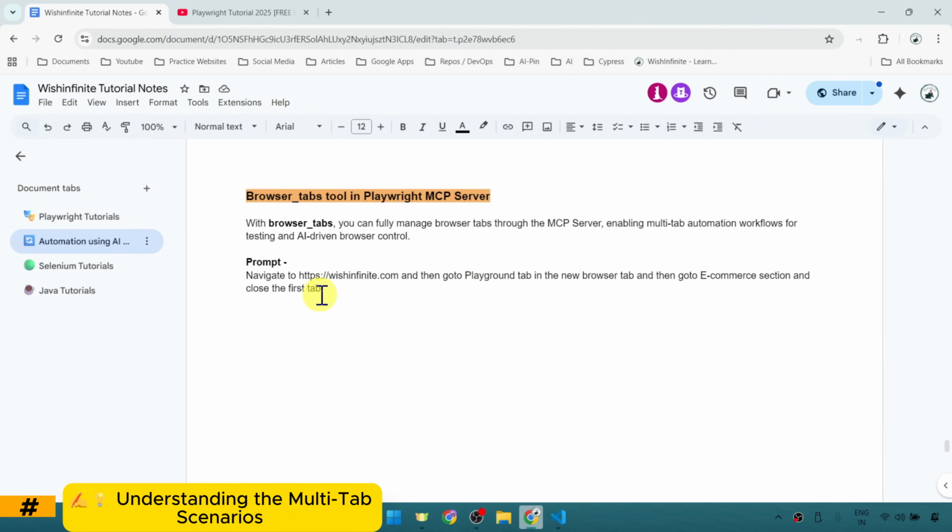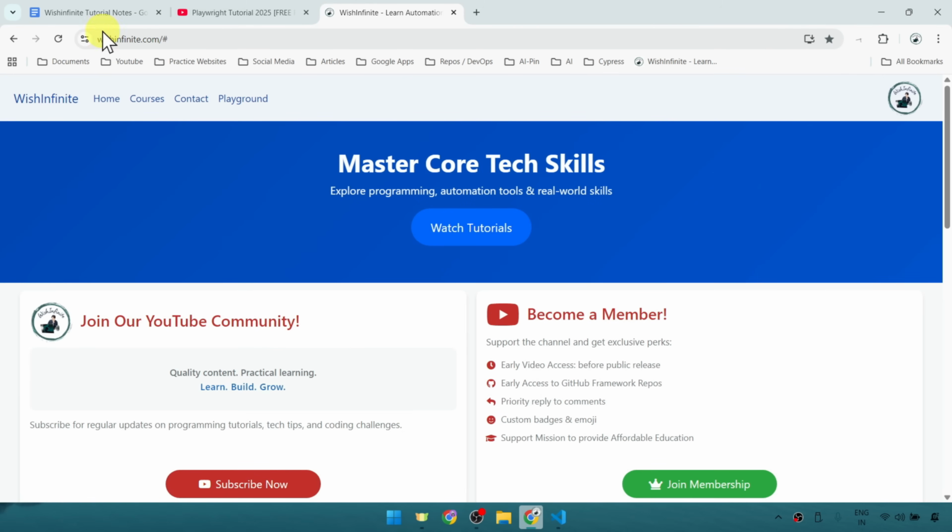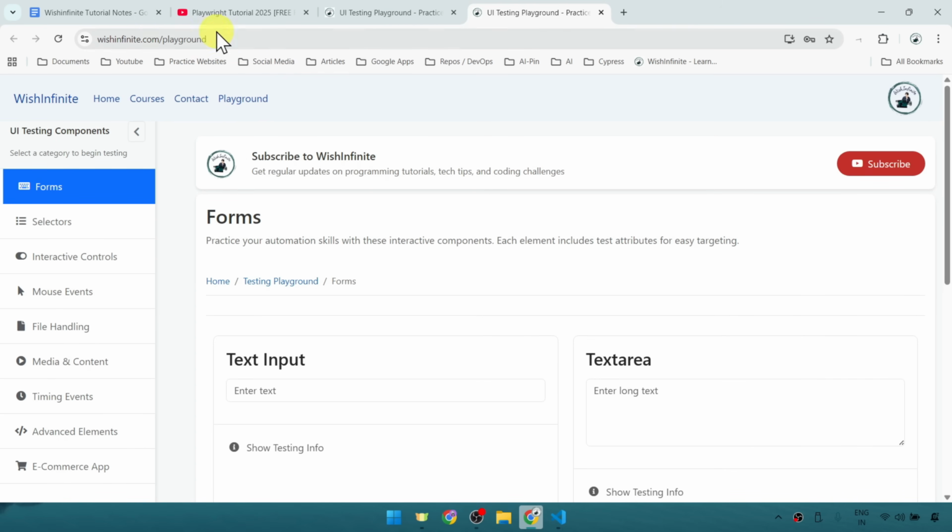So now let's see the practical example which we would be automating as part of this video. For that, let me go to my website, which is WishInfinite.com. You can use the same site for your practice also. And what we would be doing here is asking the MCP server to go to this playground section in a new tab. So here, let me control click, which will open a new tab. And here, it has directly gone to this playground section.